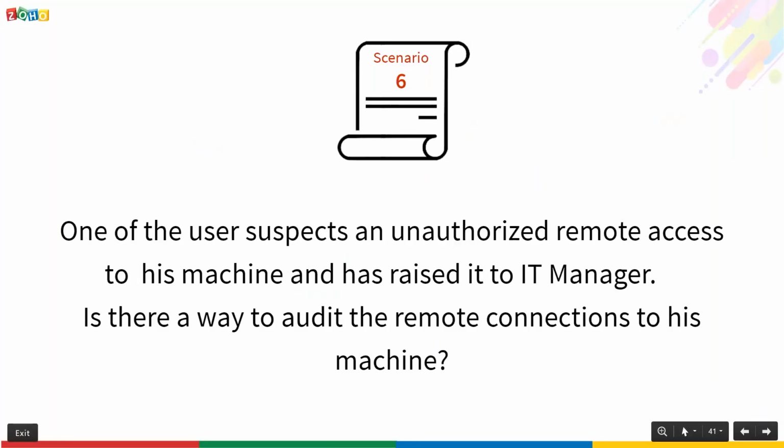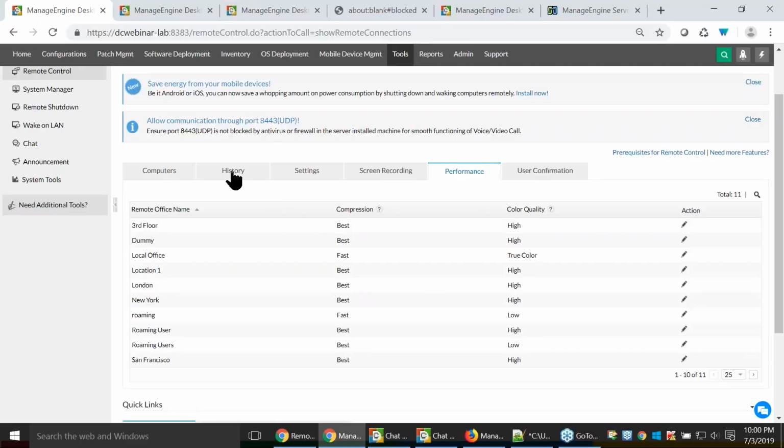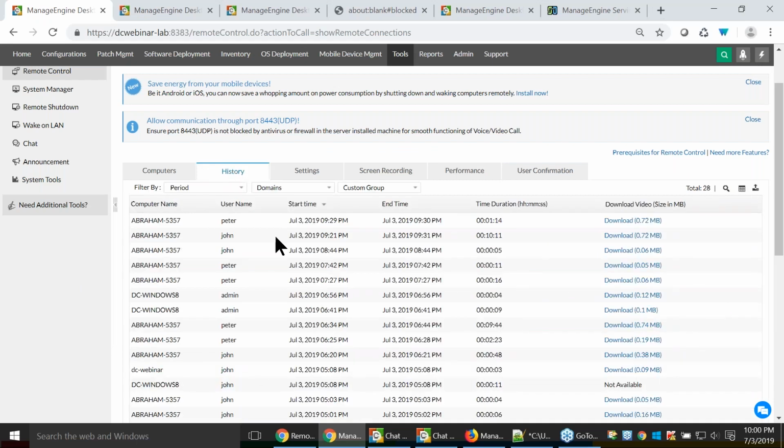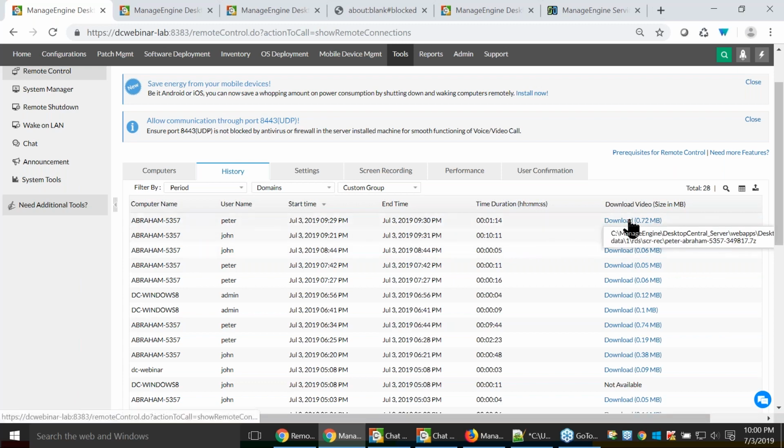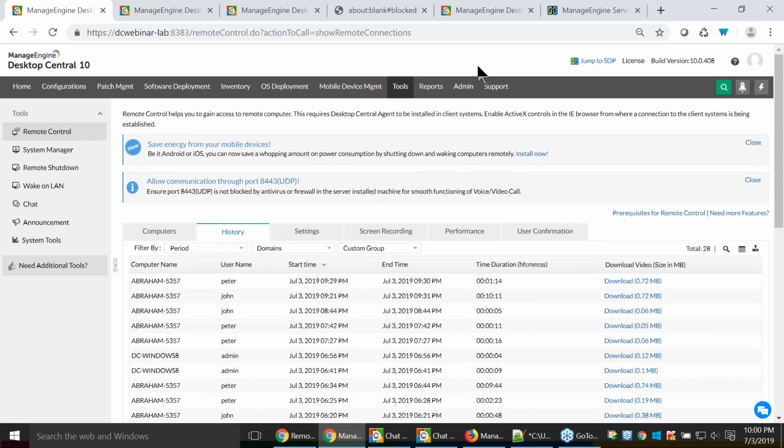All right. Scenario number six. One of the users suspects an unauthorized remote access to his machine and has raised it to an IT manager. Is there a way to audit the remote connection to his machine? Of course, yes. Like I said before, there are two options. One is this. You can easily trace down who has initiated the session, the technician name, the computer name, end time, start time, duration spent, and everything. You can download even a video.